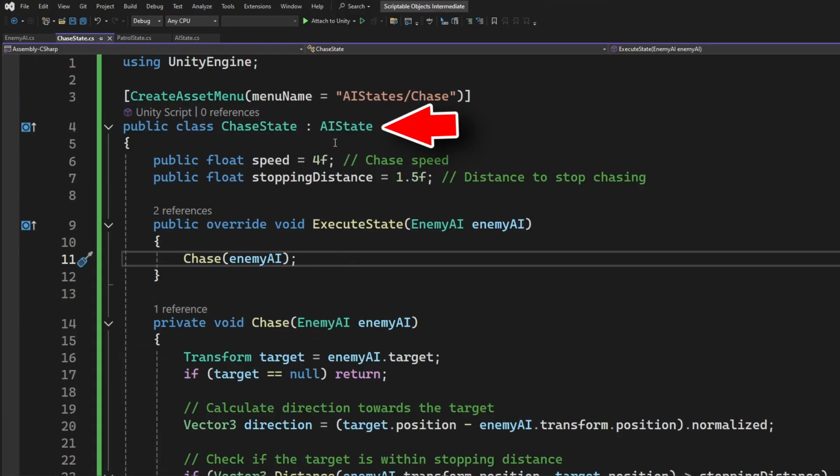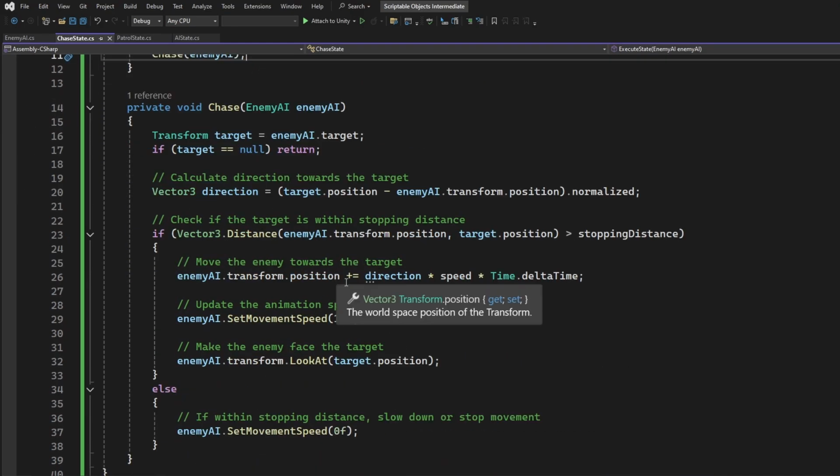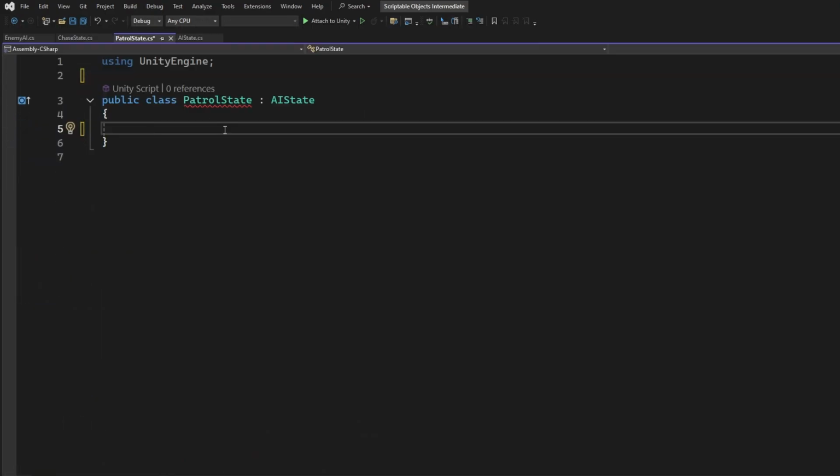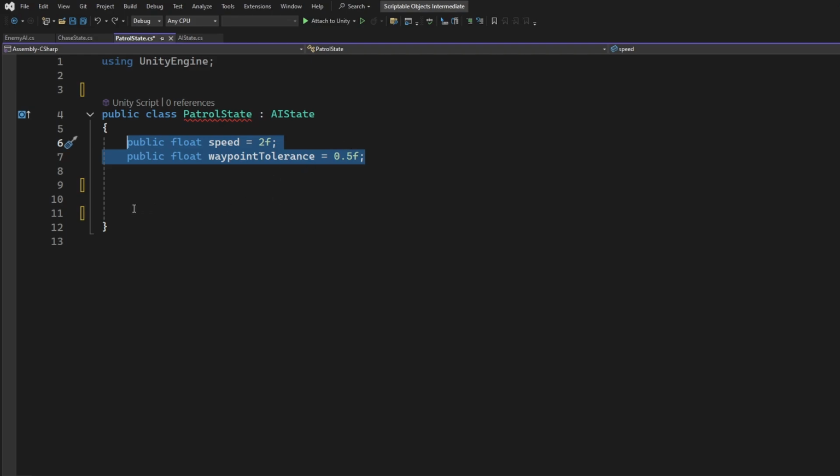Guys, this will be the base class for different AI behaviors like patrol state or chase state. And this abstract method will allow each child class to have its own unique behavior. Okay? For example, we can create a new class called patrol state and derive it from AI state. This allows us to add variables that are specific to patrol state.